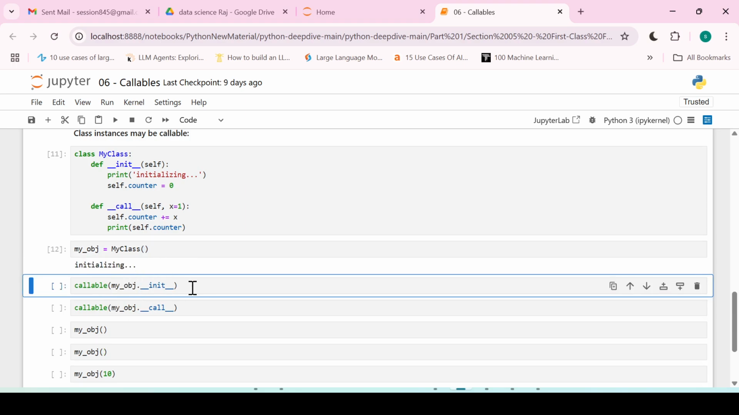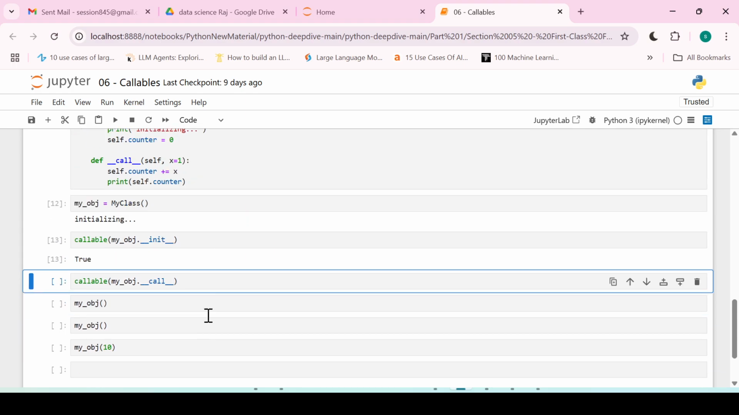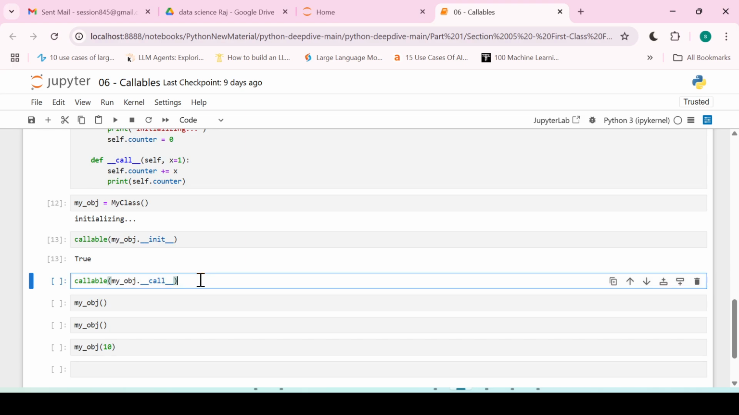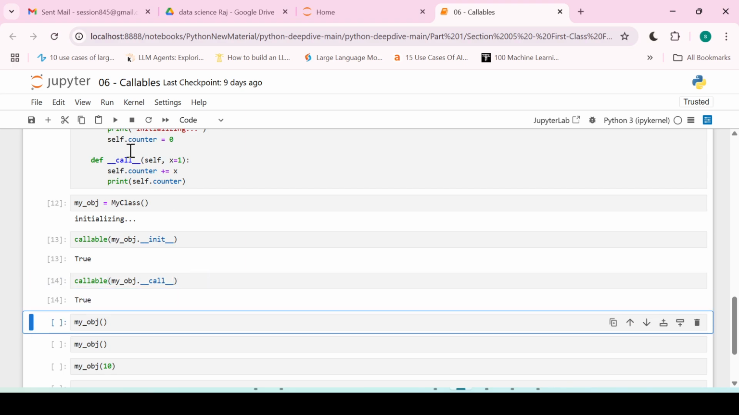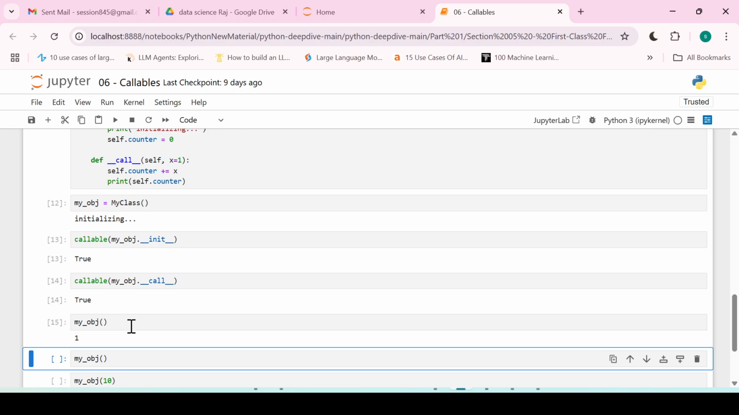Now let's check whether this init is callable or not. It is, because it's a method. Now let's check whether this call is callable or not. It is, because we can call it. Now let's check the object itself, whether this object is callable or not.